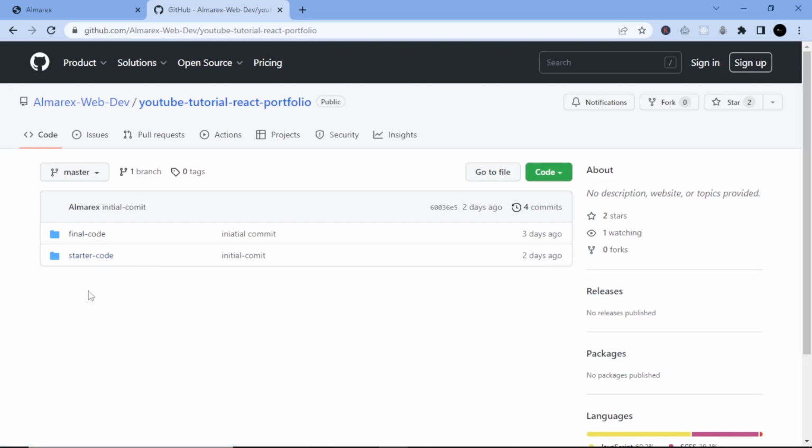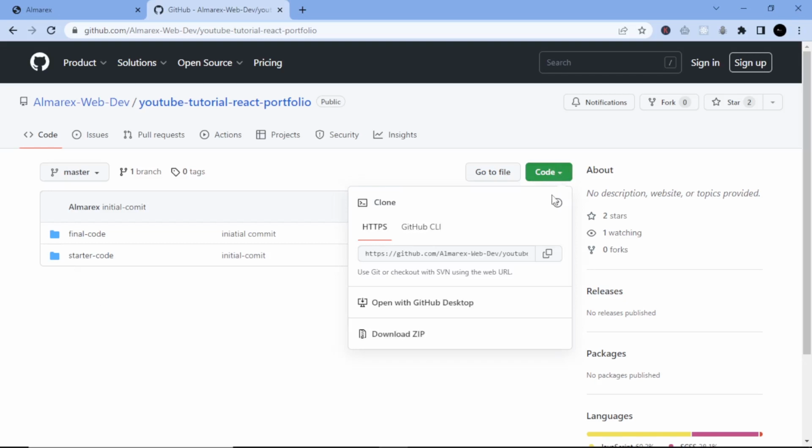For you to get a copy of this folder, you need to come here and click on the code button. You have two options: either download this zip folder, or copy the repo URL and then clone it onto your desktop or wherever you want on your system. In my case, I'll copy it and then clone it.